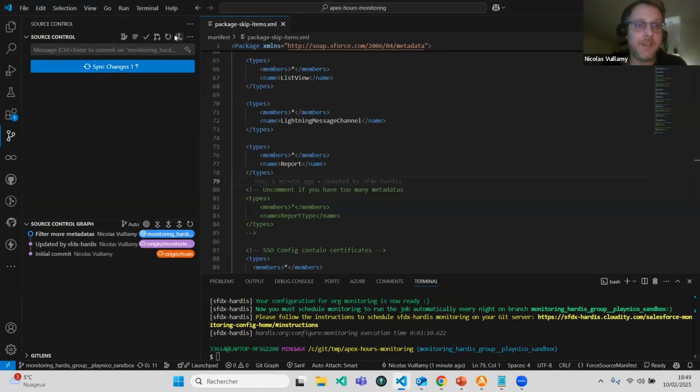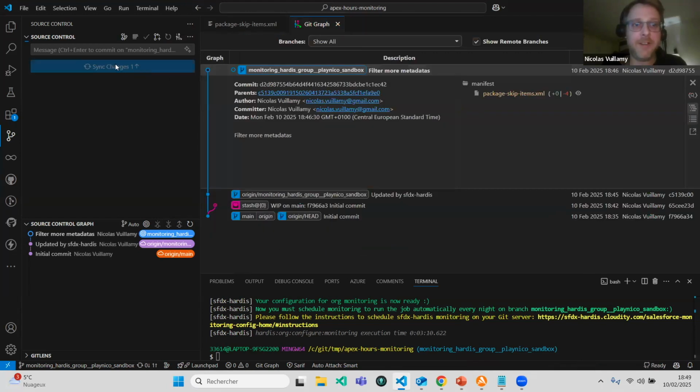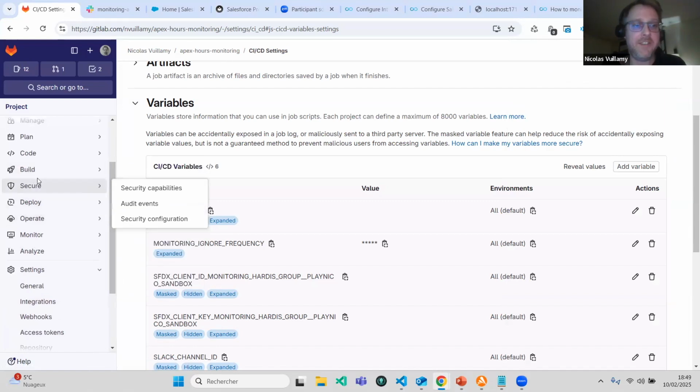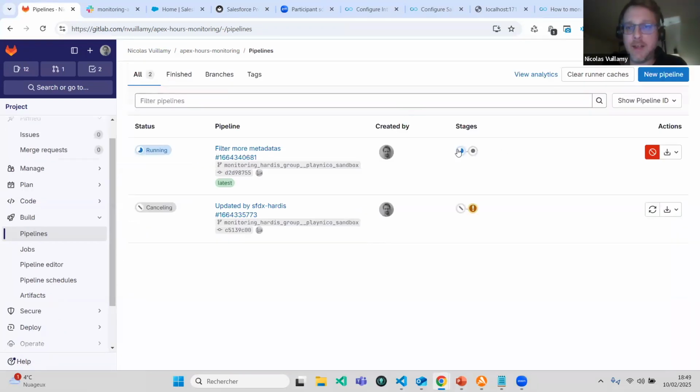I have added some additional filtering on filter skip items. I will push again, and every time you push something, it generates a pipeline. So if you want to see it running, you can go in build pipelines in your repository, and you can see that a pipeline has been run. It takes maybe 10 minutes to run. So before it ends, I will show you other things.